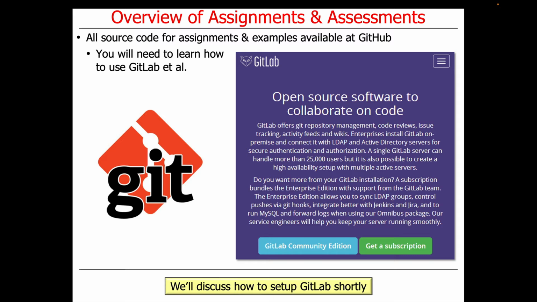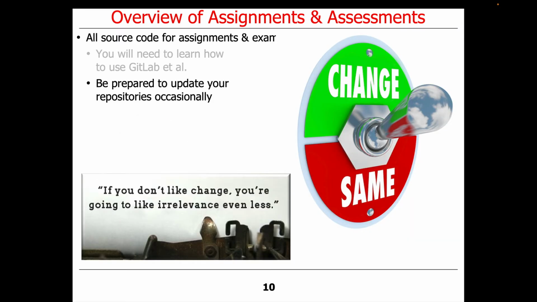And one of the nice things about GitLab is that everything that you create by default is private. And that's what you want to do for this class. You want to make private repositories so that your code will not be unwillingly or unknowingly shared with other students, thereby ending up with issues having to do with the honor code. So you'll be using GitLab. We'll talk shortly about how to set up GitLab in a later part of this intro.